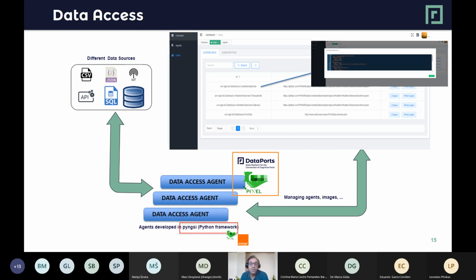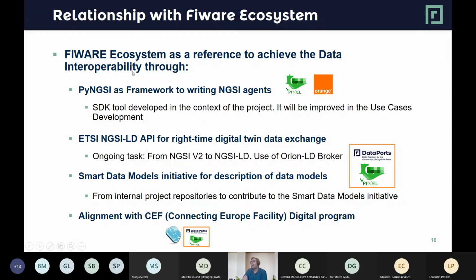Finally, to sum up, our relationship with the FIWARE ecosystem is a reference to achieve data interoperability. As I said, we have NGSI as the framework for writing the NGSI agents. Our aim is to create the SDK, develop it in the context of the Dataport project, and it will be improved during these 2 years in the use cases.